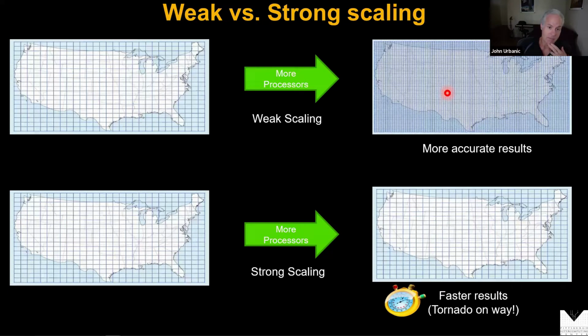On the other hand, whenever you take a problem and scale it up to make a different, more challenging problem, that's weak scaling. On the other hand, sometimes you want to take the exact same problem and get a faster answer. That's called strong scaling.